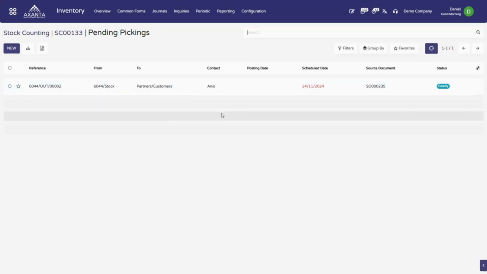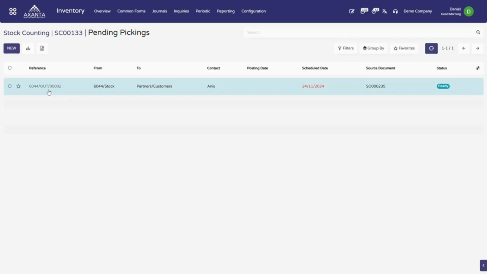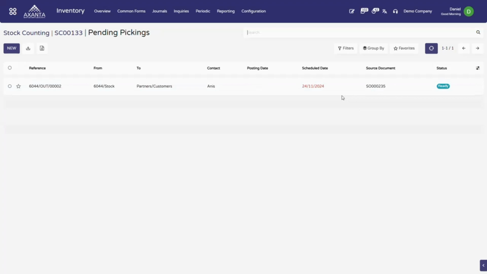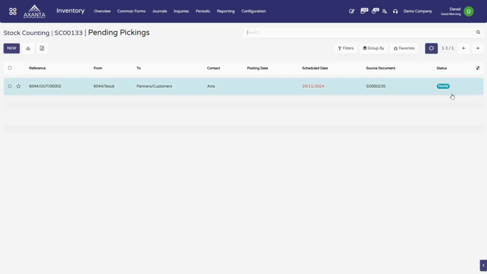So here, as you can see, this is the reference, this is the source document, that is the sale order, so this is the delivery and the status is ready.